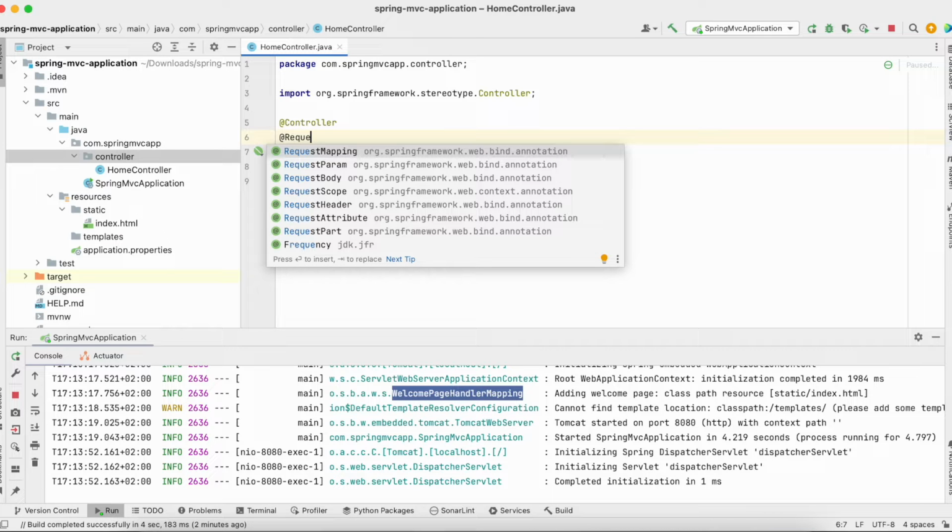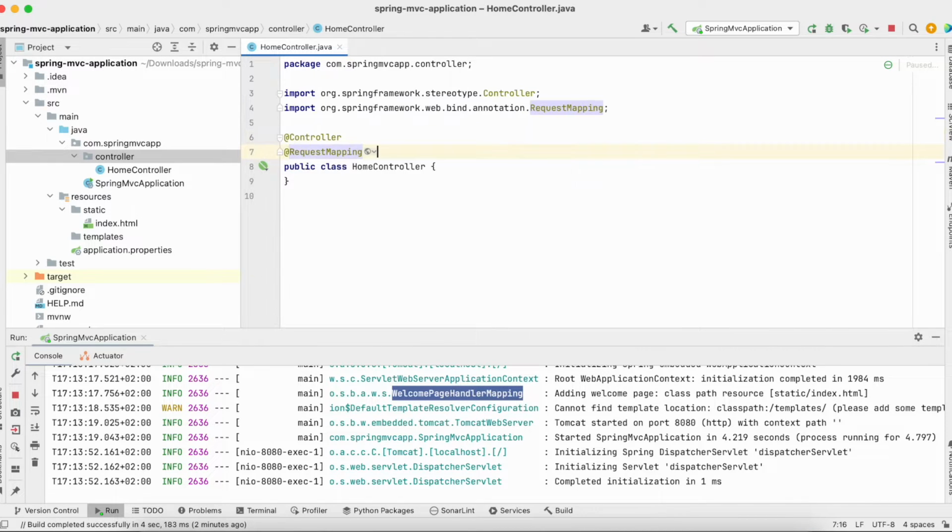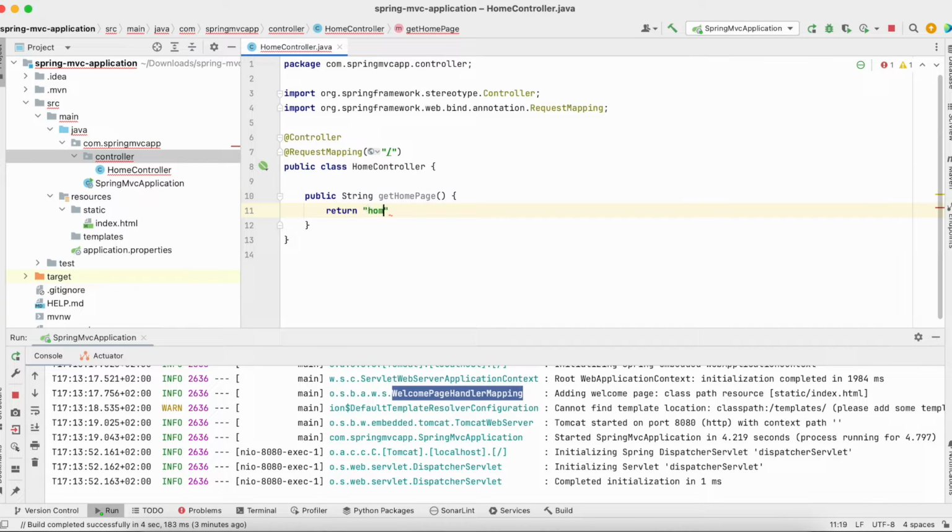Request mapping is the URL which the controller will serve. For example, if I want my controller to serve just the root path, I will just add this path to the value of this request mapping. I can also add request mapping not only on the class level, but also on the method level. And let me just create a method, getHomePage, to return my home page.